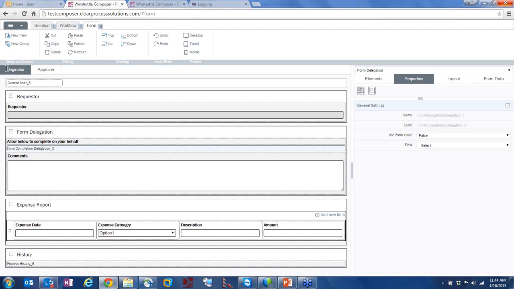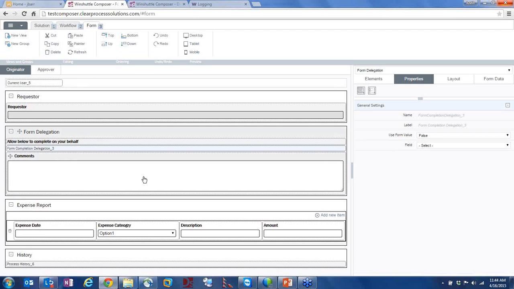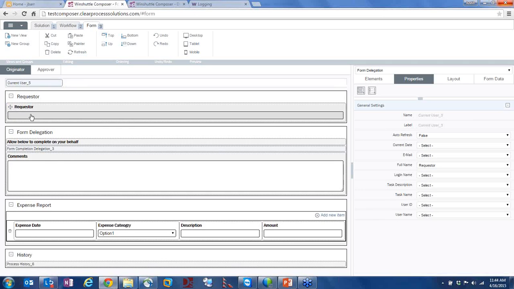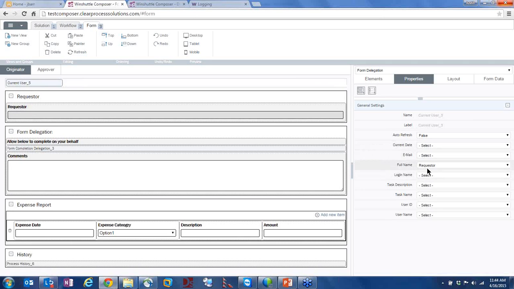After that was done, that's all that we did to do this delegation. There was no other magic. It was just really one control. We put the current user control on here so that we can log who the requester was. So you can see that we're putting the full name of the requester in the requester field, which is great for reporting and auditing capabilities.